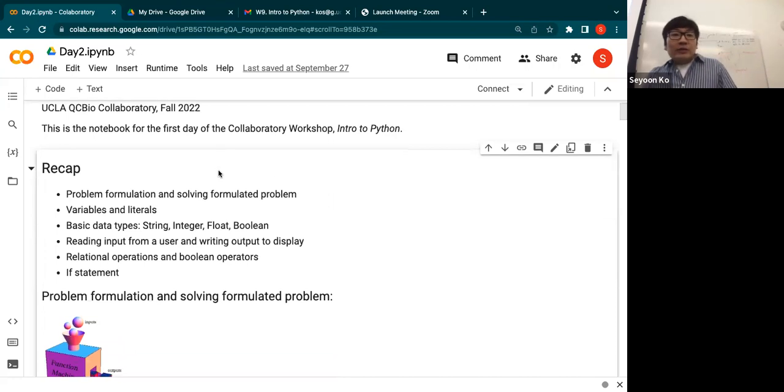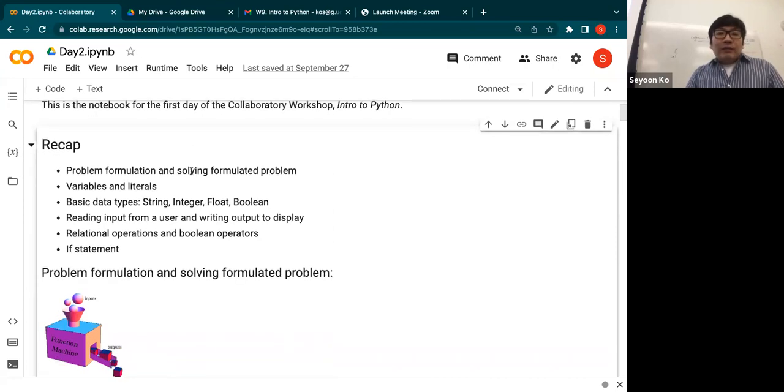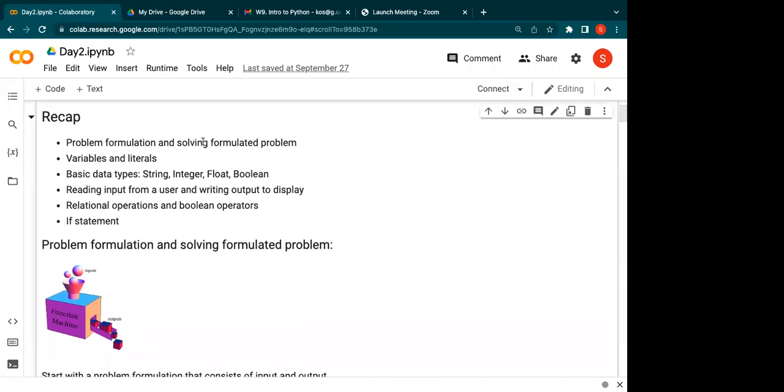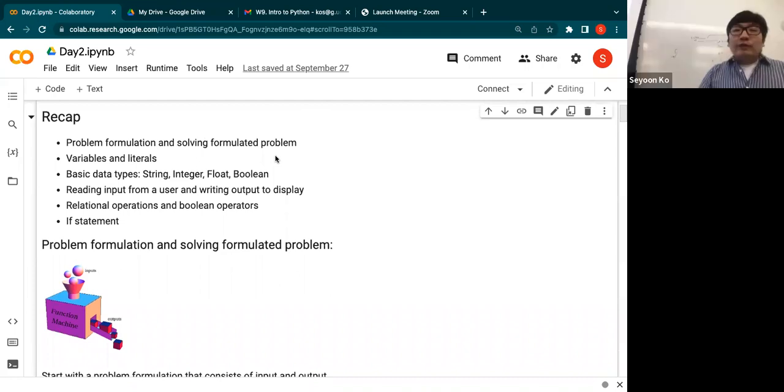Yesterday, we talked about basics of programming in Python, problem formulation and solving the formulated problem, and variables and literals. And then we learned about basic data types in Python: strings, integers, floating point numbers, and Boolean data, which can have true or false.